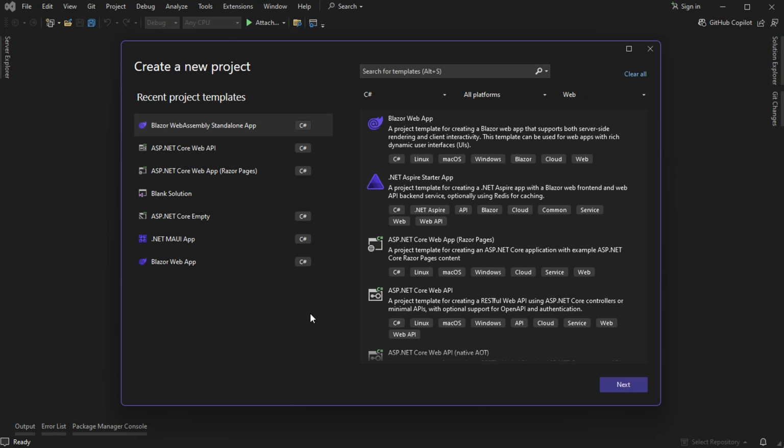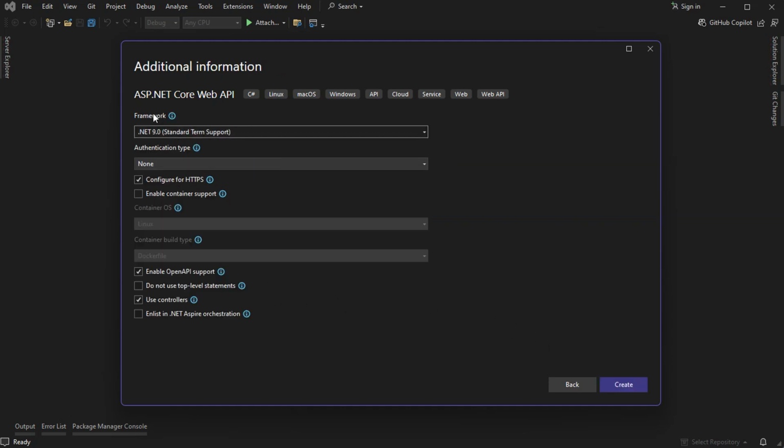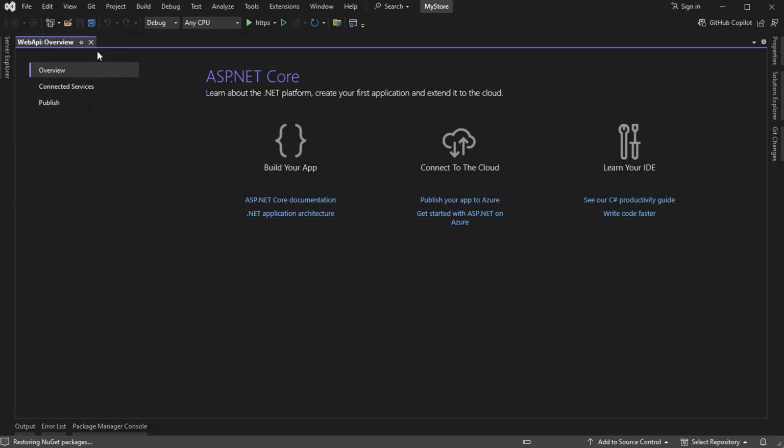First, let's create a new project. So we can select ASP.NET Core Web API, then Next. So we can call the project Web API, for example. And let's call the solution My Store. Then Next. Let's select version 9 of the .NET framework. We will use HTTPS. We will use controllers, so we need to check this box. Then let's click on Create. So now the project is created successfully.